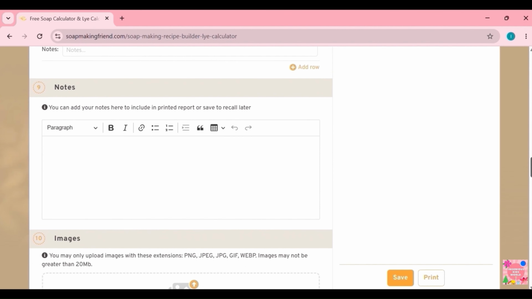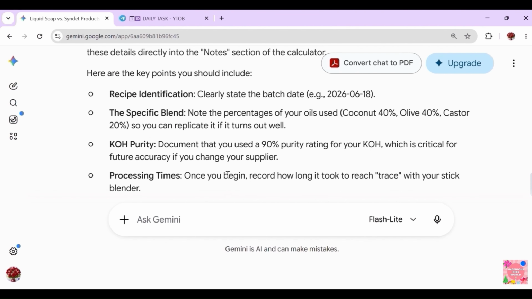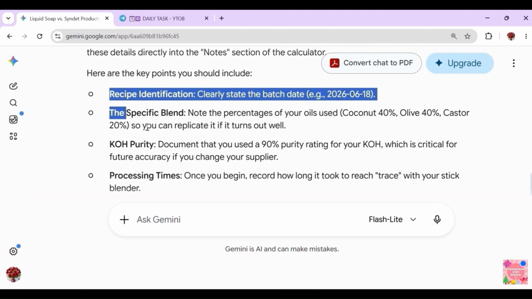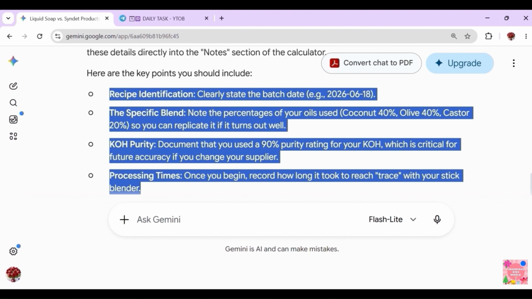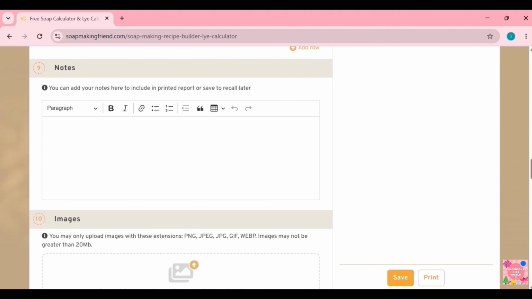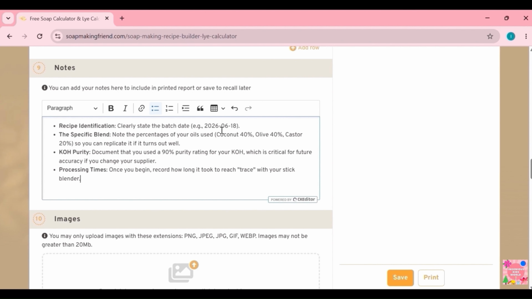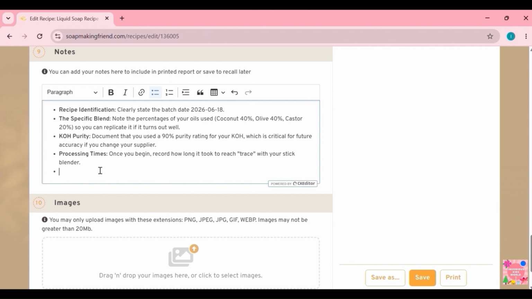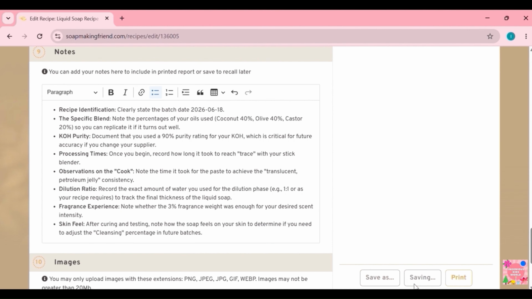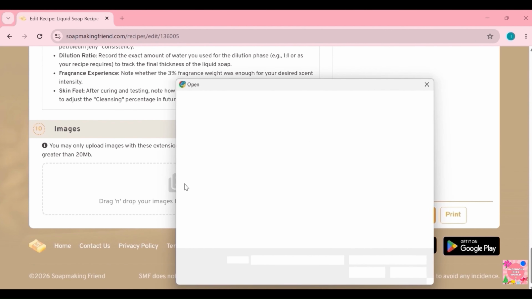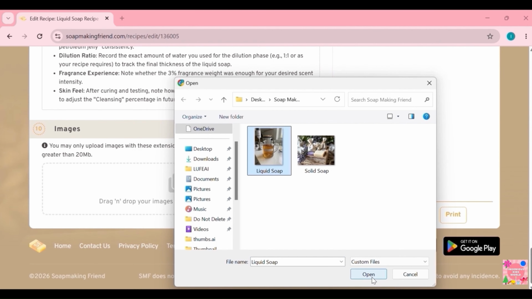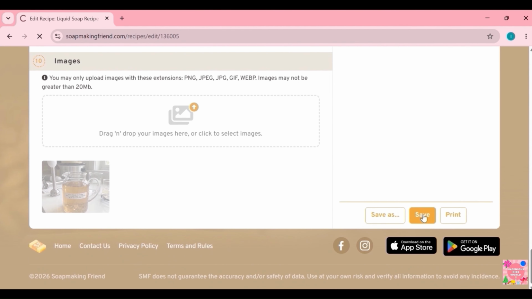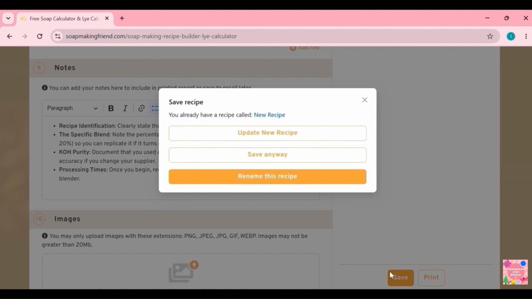Before hitting save, don't forget to track your batch data in the notes. Log your batch date, your exact oil percentages, track your trace time during mixing, and record your dilution ratios. I've noticed that this liquid soap formulation was created using the cold process method. Recording this keeps track of the different soap varieties I'm developing for the Soap Making Friend platform. Upload a quick picture of your final clarity, title it The Classic Castle Liquid Wash, and save your recipe. You're ready to start soaping.